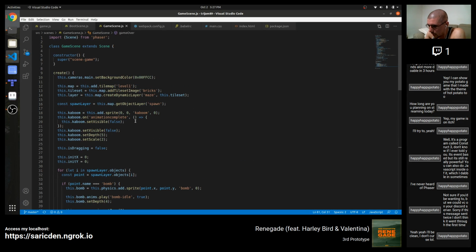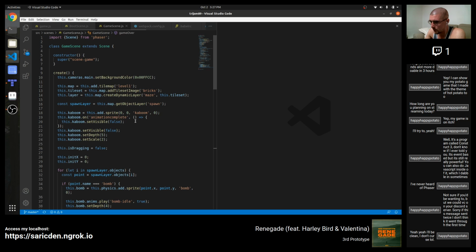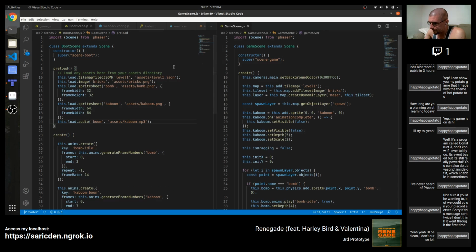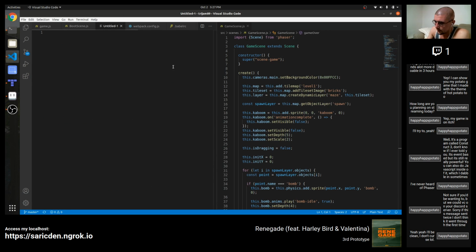I want to abstract this a little bit so that we can make levels a bit easier, because that was something I wasn't super stoked on last time. I had to basically copy and paste the level code over and over, and I didn't like that, so I want to make it so we can abstract it this time.